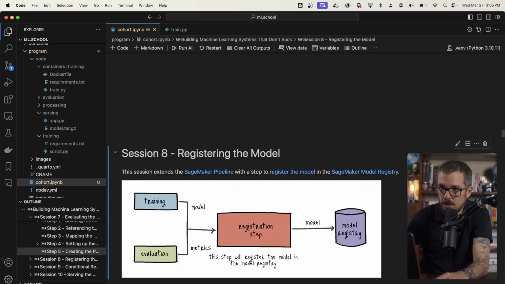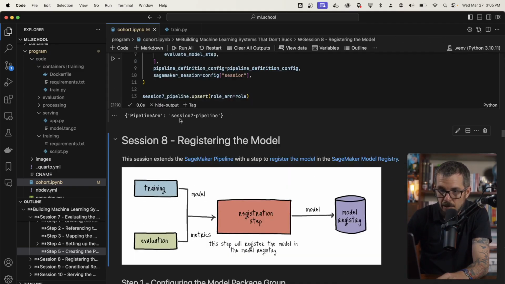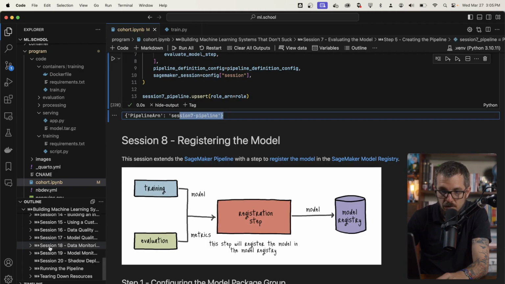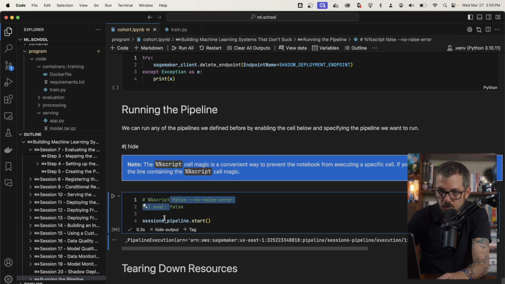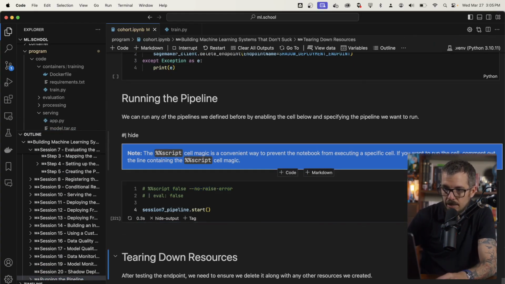And then I'm going to run the session 7 pipeline locally because it should work, since the evaluation step is just a processing job. So I'm going to run this section here. Okay, the session 7 pipeline is created. Let's go down to running the pipeline. Let's make this a little bit bigger. And now let's set this to session 7 and start running it.